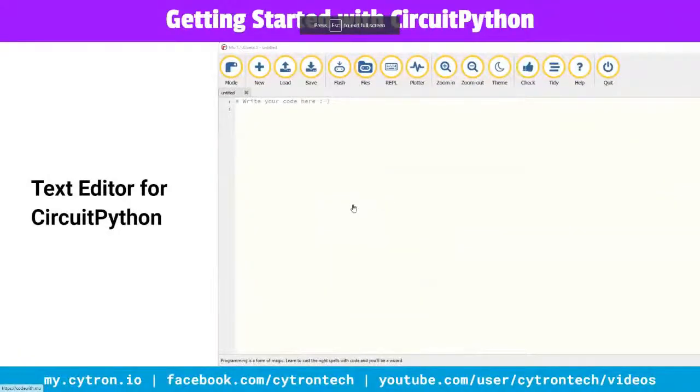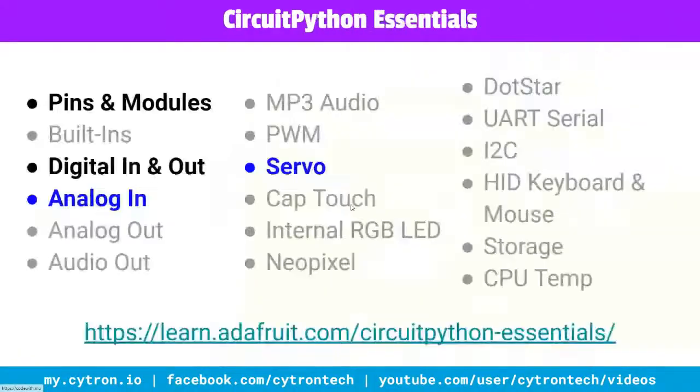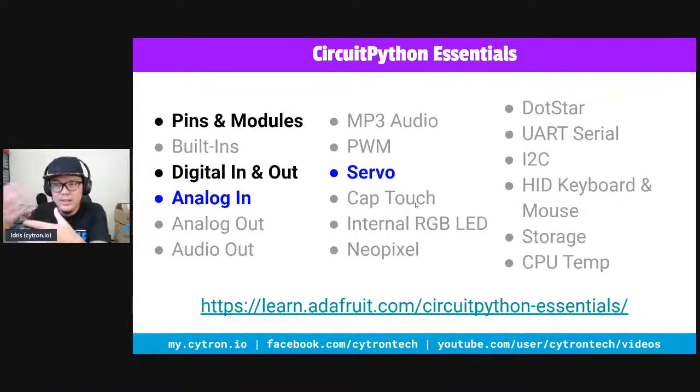Okay, so when everything is set up, your board can be detected on your computer, and you have tested the REPL and it has a response, it means CircuitPython already runs on your board. So now we will go through the CircuitPython essentials. This one is more for beginners on how to write the program.